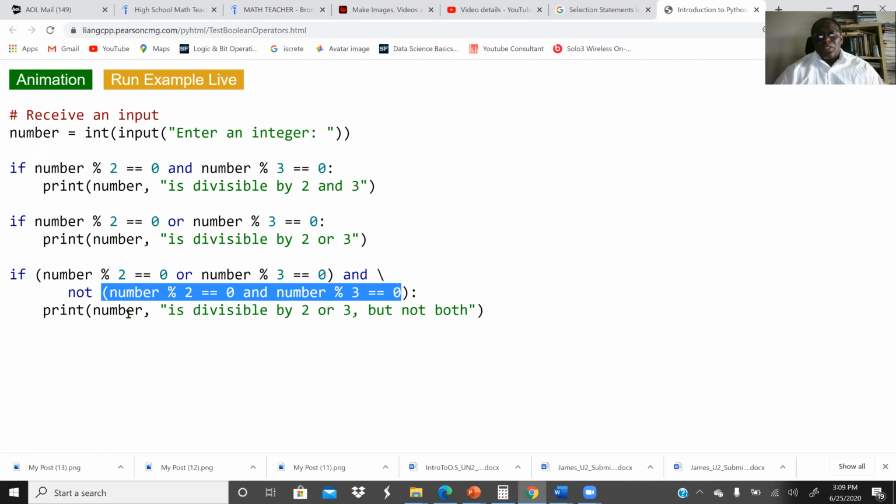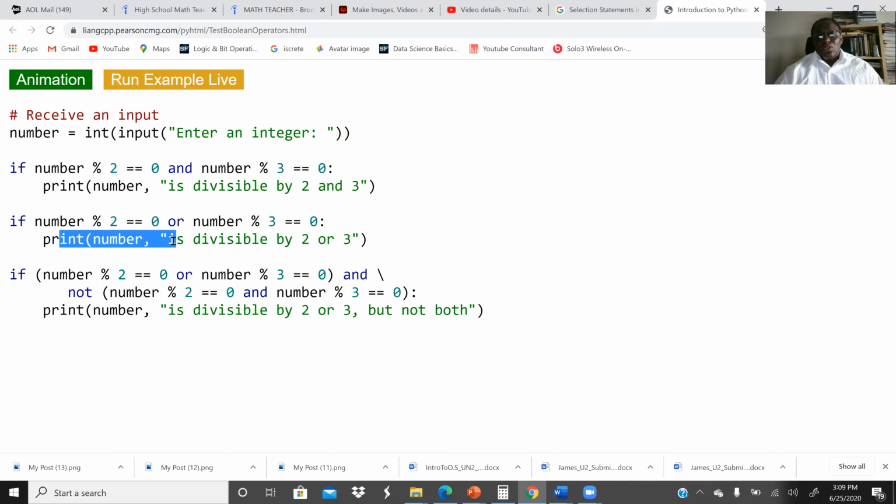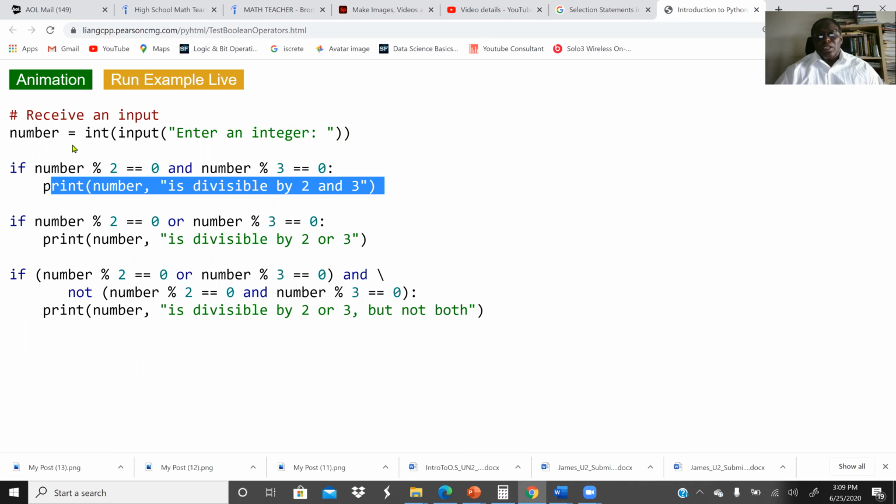Then here we print that the number we enter is divisible by 2 or 3, but not both. So this printout is for the third condition here, this printout for the second, and this printout for the first.